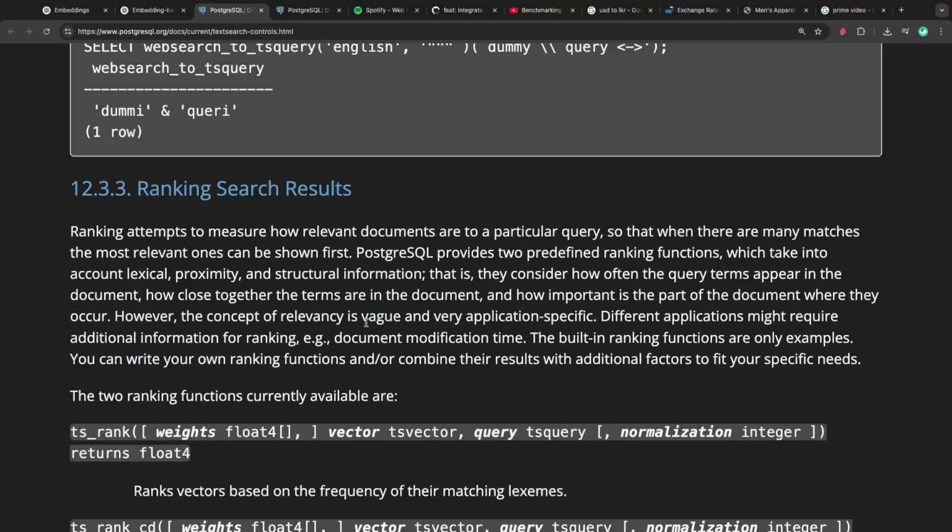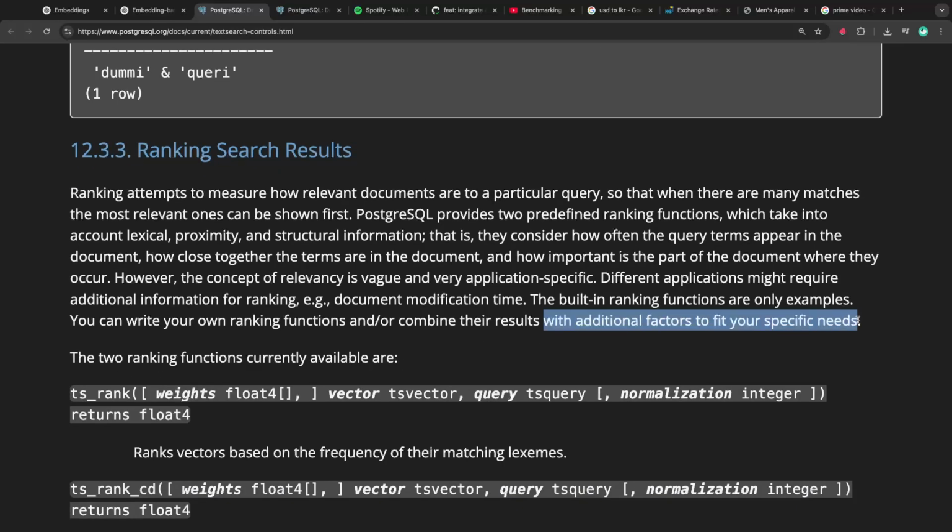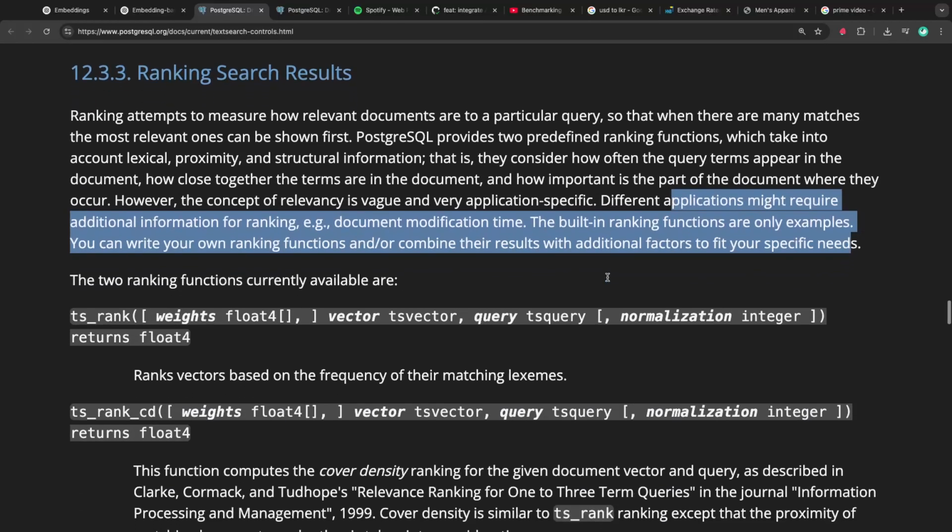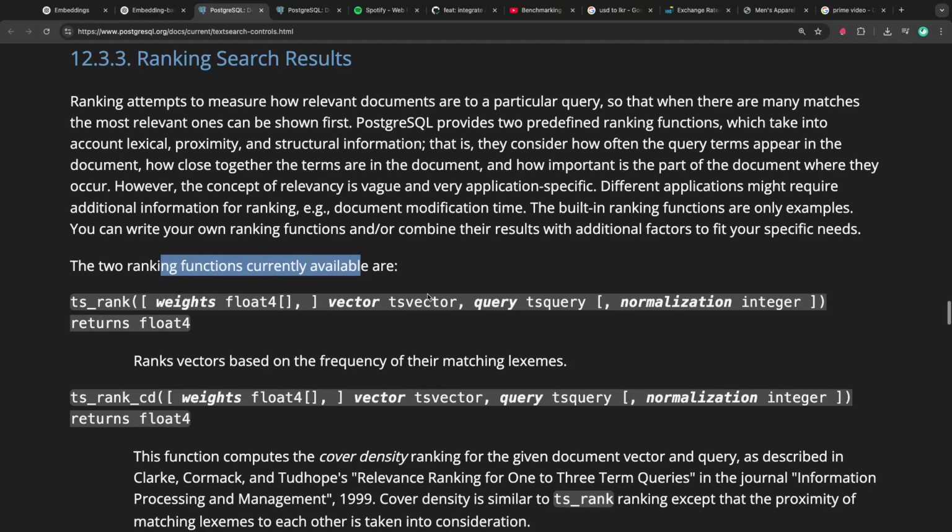However, the concept of relevancy is vague and very application specific. Different applications might require additional information for ranking, for example document modification time. The built-in ranking functions are only examples. You can write your own ranking functions and/or combine their results with additional factors to fit your specific needs. The two ranking functions currently available are ts_rank, with weights as a float array, a tsvector, a tsquery, and a normalization integer, which returns float4.